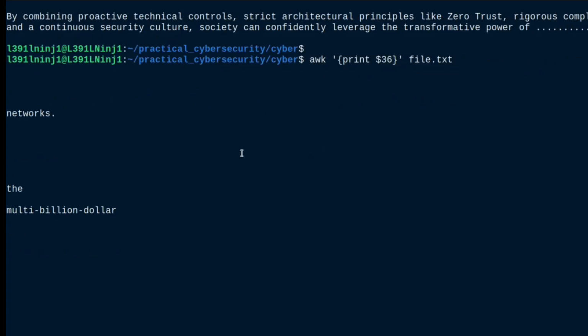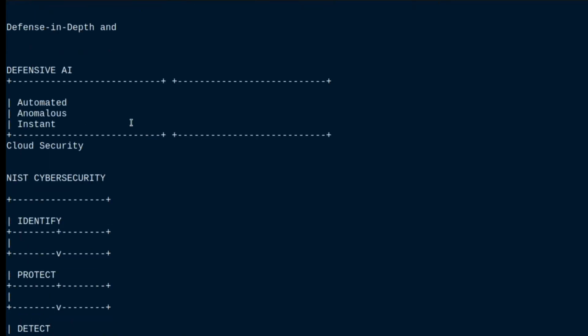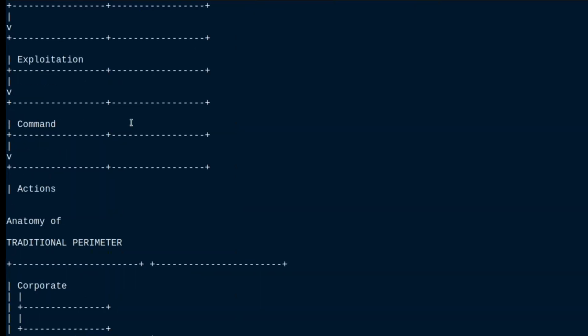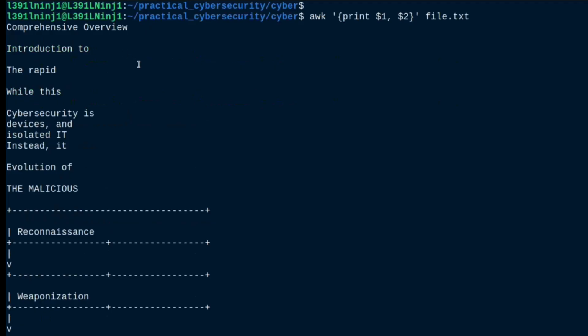We can also print more than one position. awk, open the quotes, braces, print, and we want to print every first word of the document and every second word of the document. Then we close, add file.txt and press enter. Here we get every first and second word of every paragraph. This is what we see, that now we have comprehensive and overview.